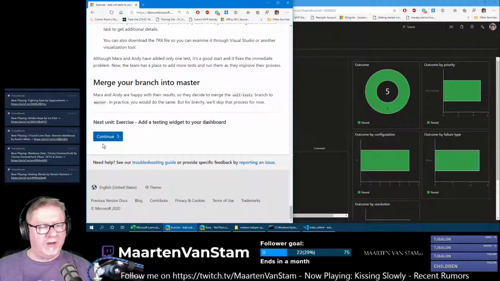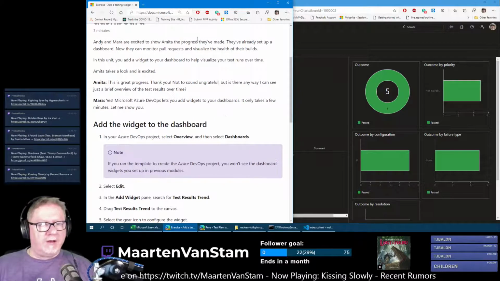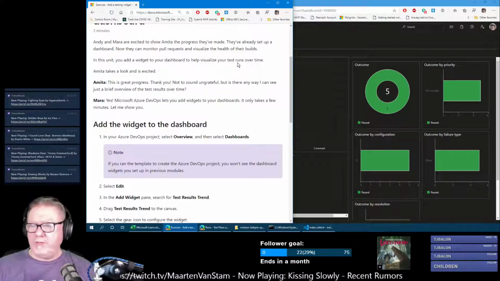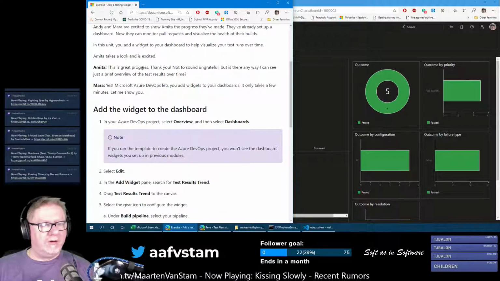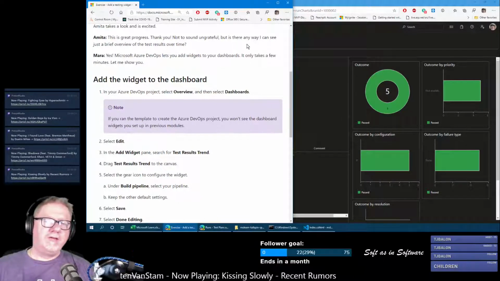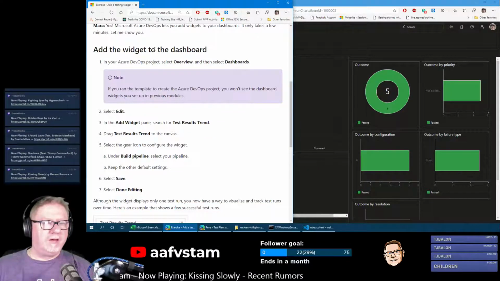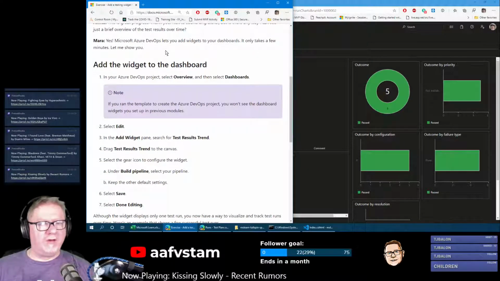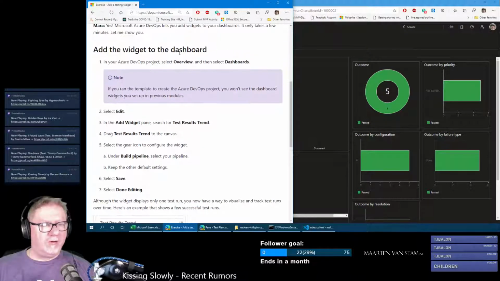Add testing widget to your dashboard. They're excited. The progress is made, and you need to add a widget to your dashboard to help visualize your test runs. Amita takes a look and is excited. That's great progress. Not to sound ungrateful, but is there a way I can see a brief overview of my test results? Yes, Microsoft Azure DevOps lets you add widgets to your dashboards. It only takes a few minutes, as we'll show you.